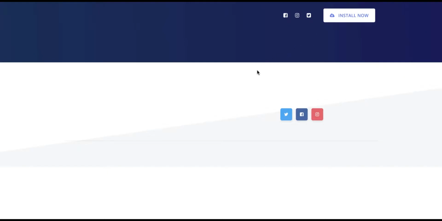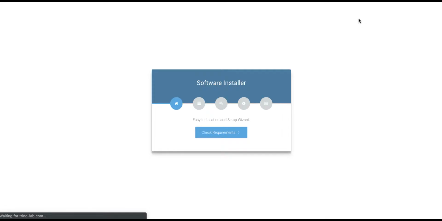So after uploading the files on your web server, go to the URL where you uploaded it, and you will see an Install Now button. Click here. Then the software installation wizard will appear.